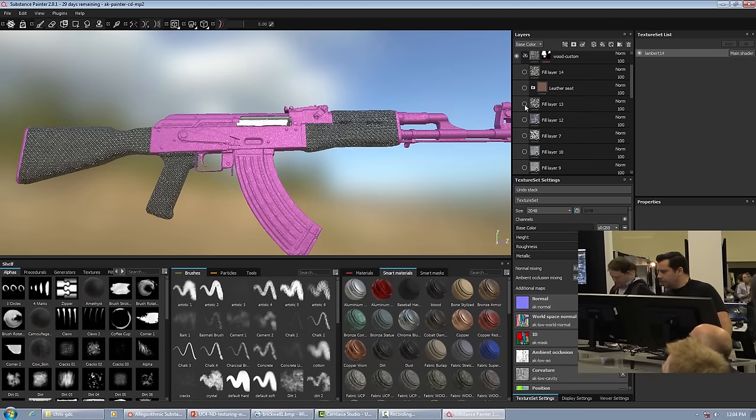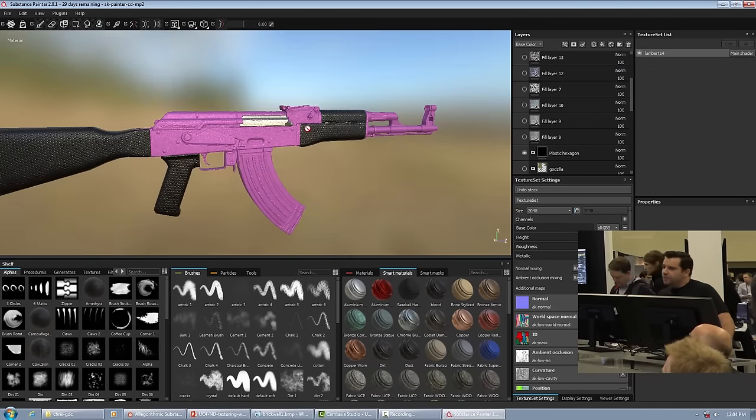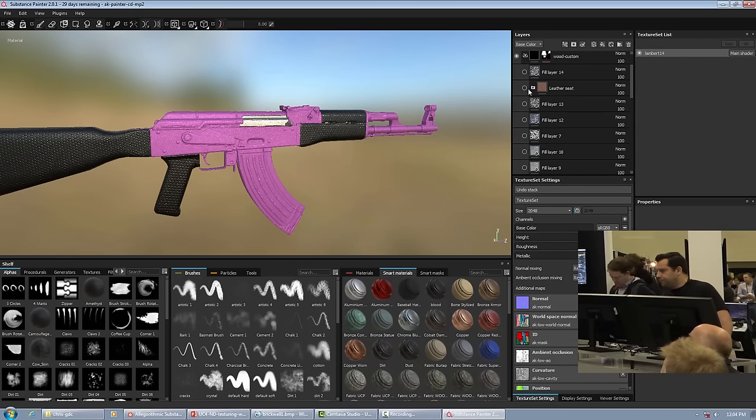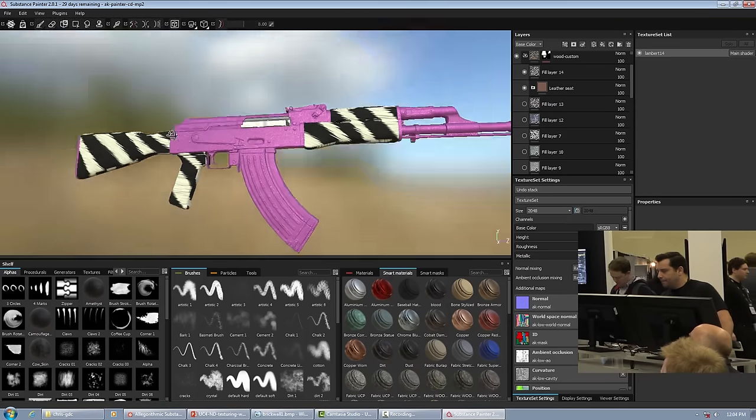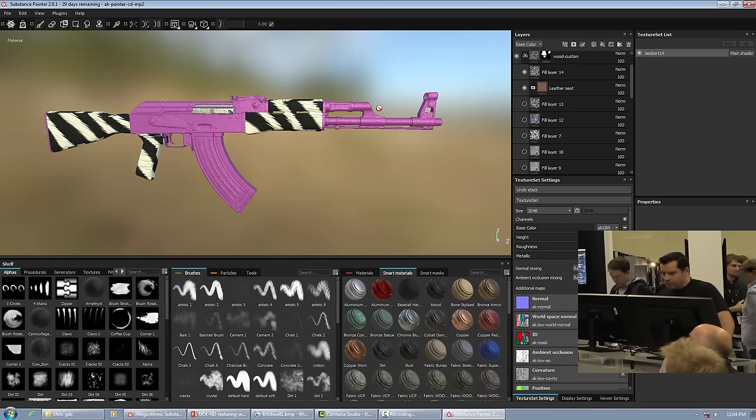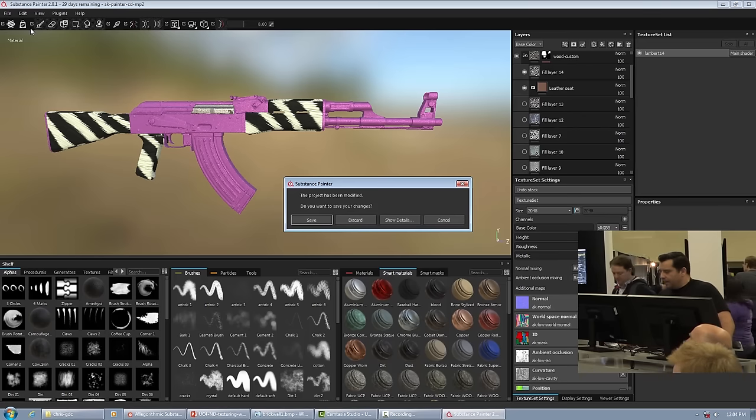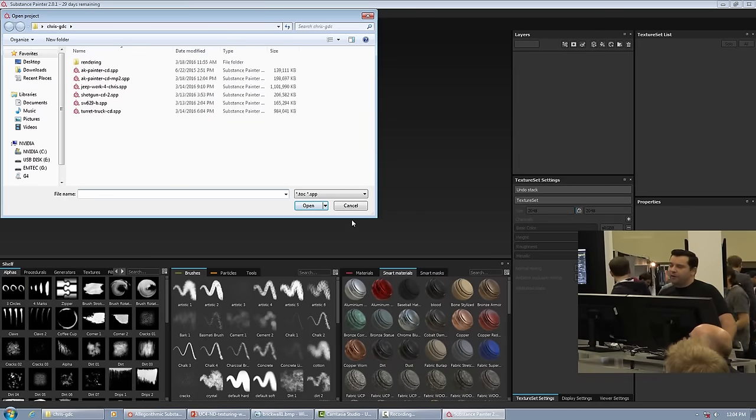Here, let's remove this one. Let's remove this one. So, Substance Painter did really allow us to very quickly change the look of what we are trying to achieve. So, let's move to another gun. I know I'm blazing through everything. I just want you guys to see most of the stuff I want to show today. The shotgun.